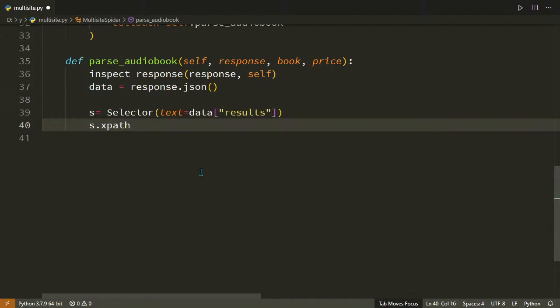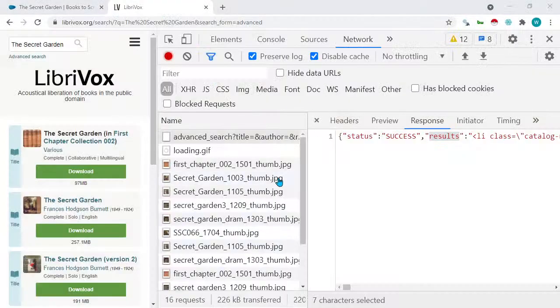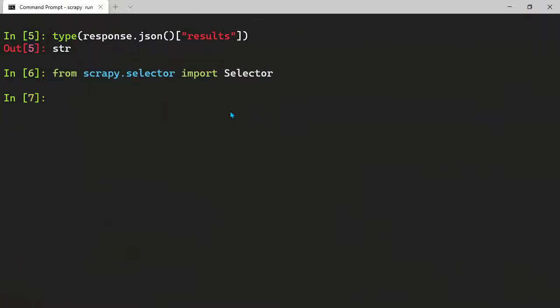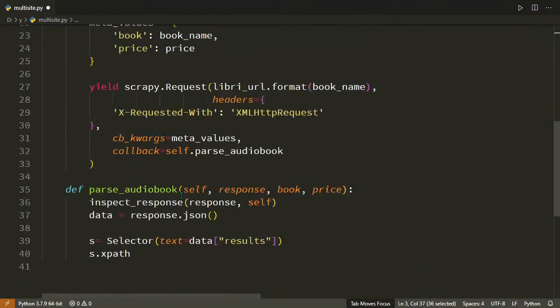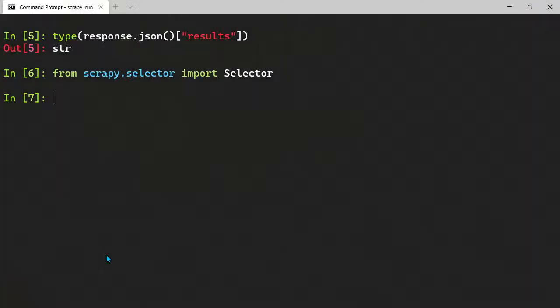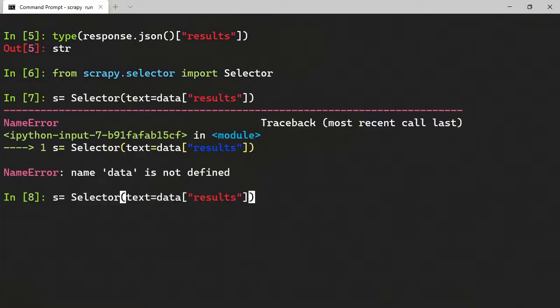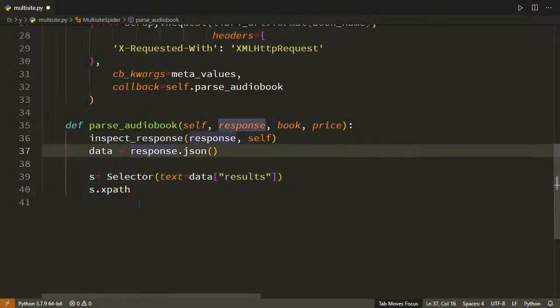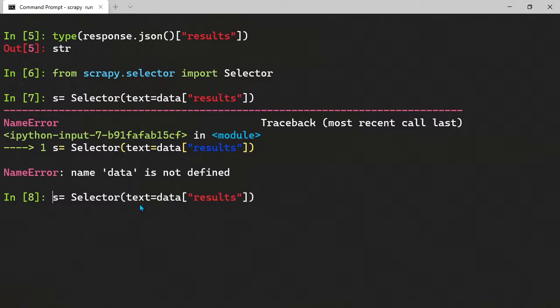So what I typically do is I save this output. Let's do the same thing on the console, and I'll show you my way of making sure that I'm creating the correct selectors. So here data is not defined, because the data is response.json. Data is response.json.